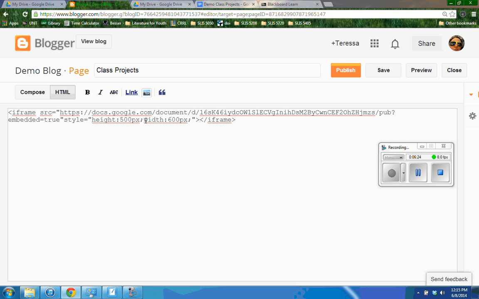So this is what your final finished code should look like. You should have true, quote, style equals, open quote, height, colon, 500 pixels, semicolon, width, colon, 600 pixels, semicolon, close quotes. Sorry for the stopping and starting. I just got a new ergonomic keyboard and I'm still learning where all the buttons are, so I have to go back and check my code all the time.